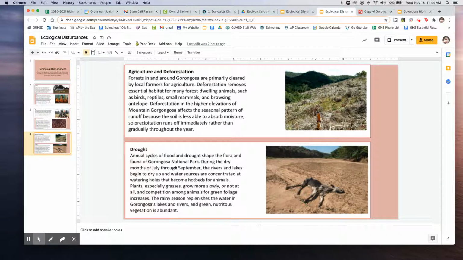Then you want to read about what this means. So let's say I chose drought. Annual cycles of flood and drought shape the flora and fauna, which is the plant life, of the park. During the dry months, the rivers and lakes dry up. Water sources are concentrated at watering holes. Plants, especially grasses, grow more slowly or not at all. So the competition among animals for plants increases.